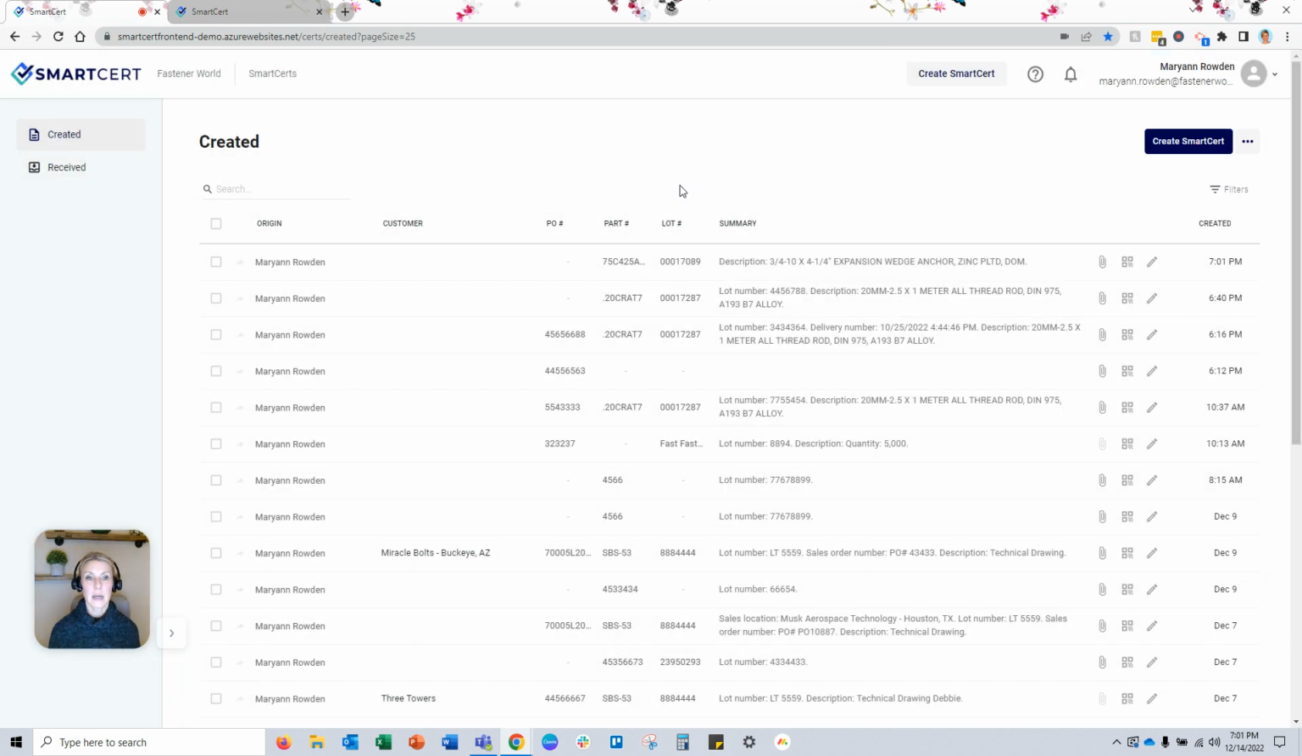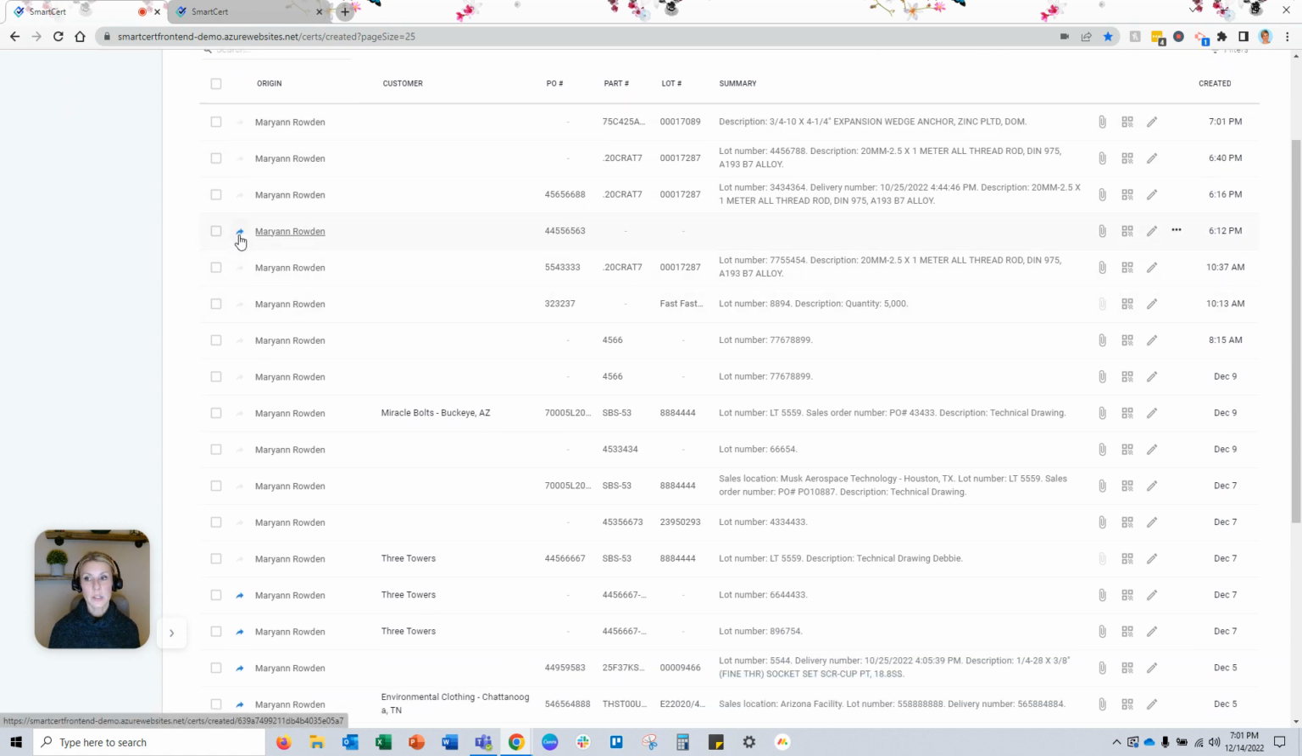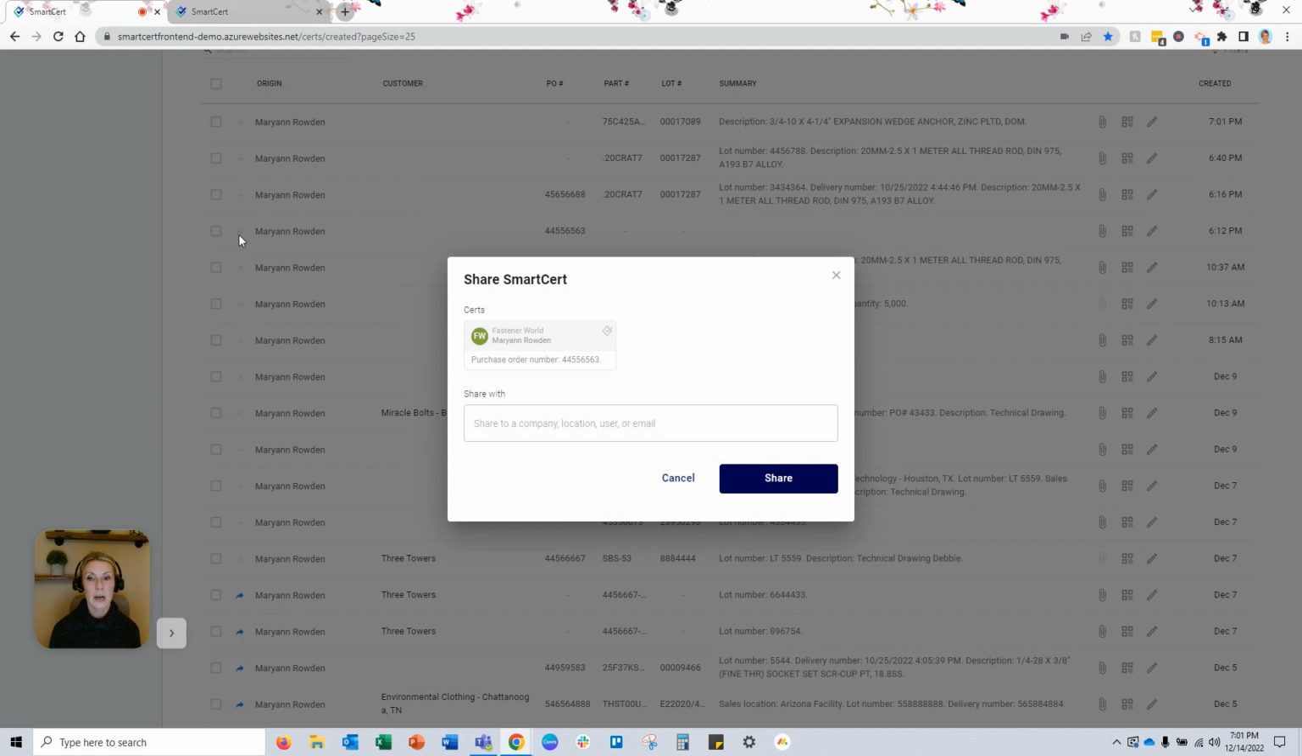We love the idea of being able to get that accomplished in less than 20 seconds. And we've seen amazing use cases with our users spending hours less processing certs with these features. When you are ready to share smart certs to your customer, if there's one smart cert, you could click on the arrow to share it.